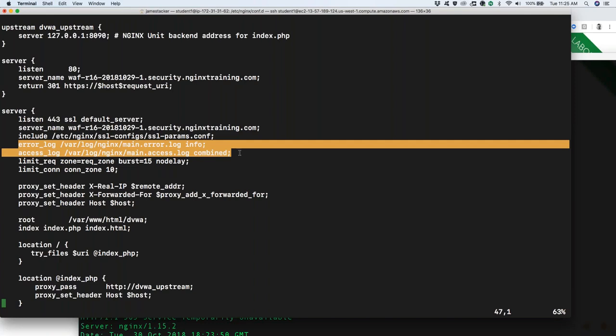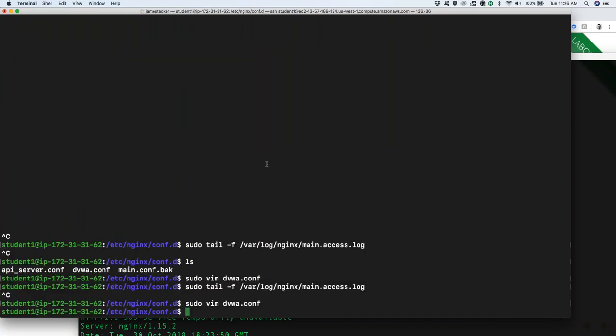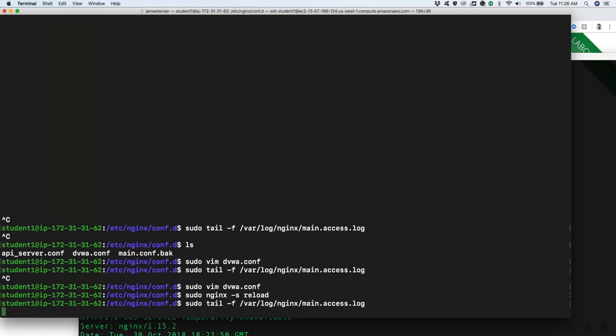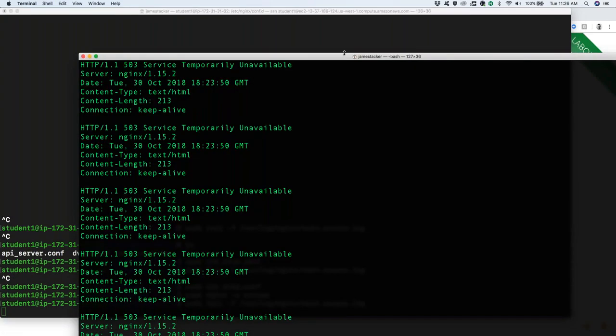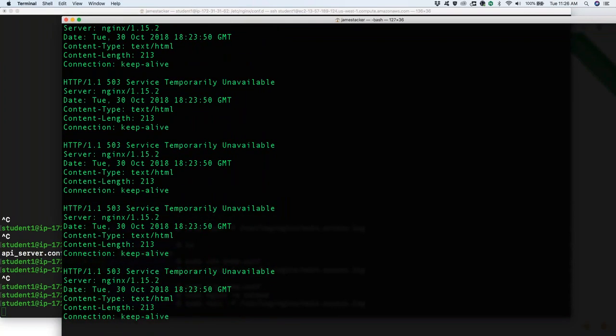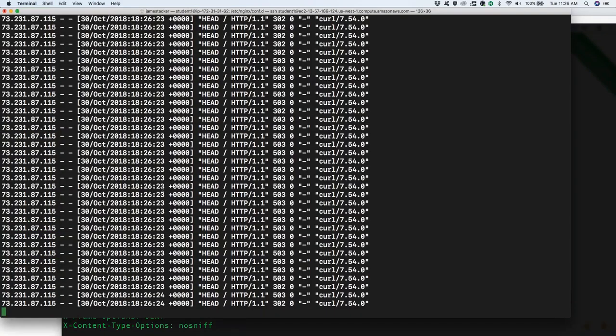All right, I'm caught up with this. Okay. So we just need to reload. Open our log file again. I'll run the for loop one more time. And you can see here, we get a bunch of 503s, right? We get a couple 302s, but we can see that the rate limit is being applied.